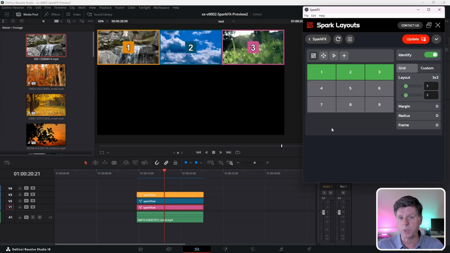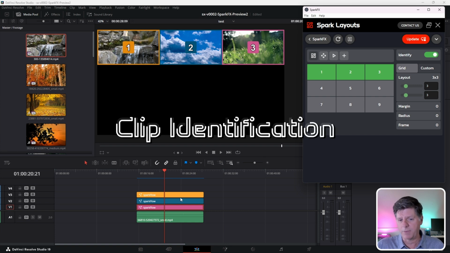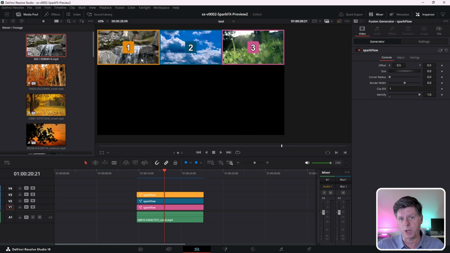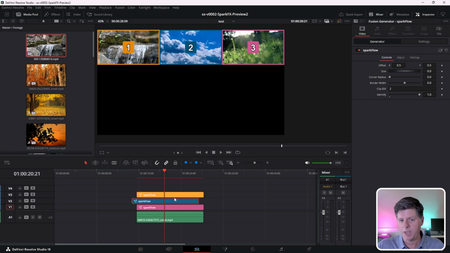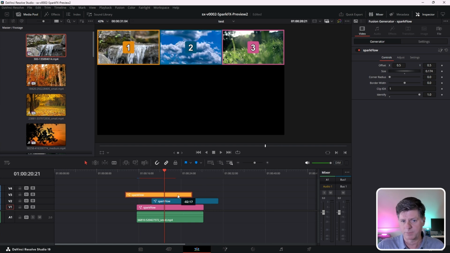SparkFX Layouts makes it really easy to identify clips and find what you're looking for. You'll see in the timeline, we have each of our clips, they're colored and they have a number. So for example, if you wanted to update clip number one, you can see it's the orange color here. So we just click it. And then in the inspector, we can move it around and make some adjustments. So it's really easy to find. And also because each of these clips is in the timeline separately, it makes it really easy to adjust timing.